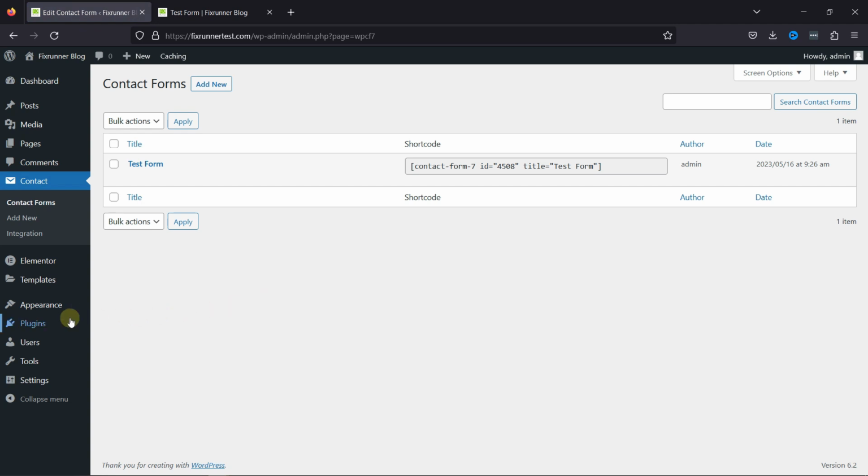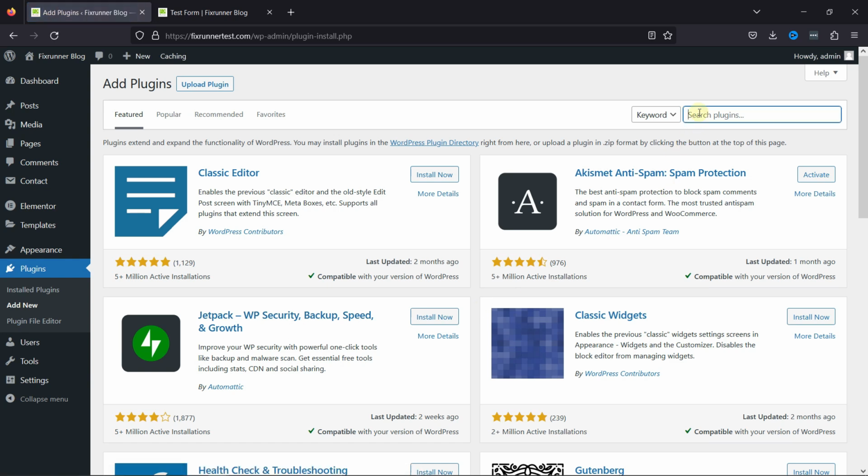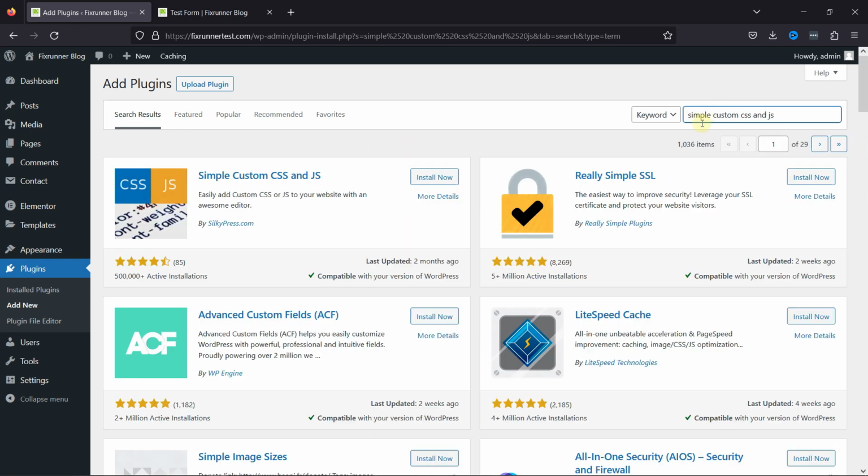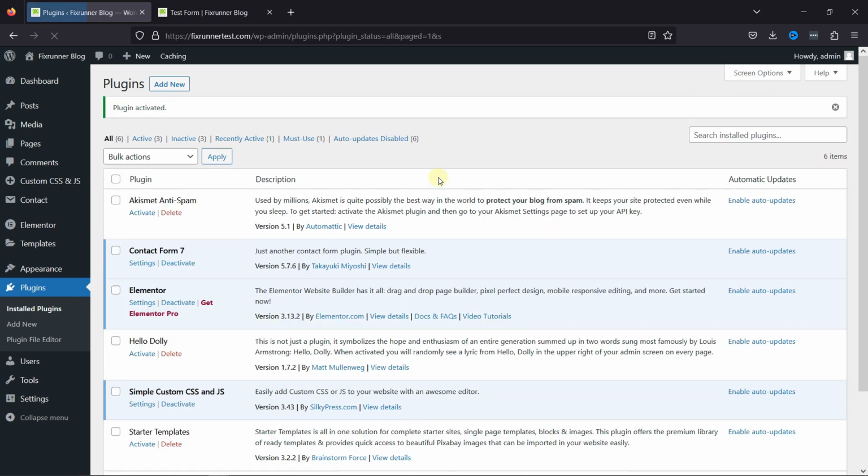Hover over Plugins and click on Add New. Simply search for Simple Custom CSS and JS. From the list of various plugins, this is the plugin we're looking for. So simply click on Install Now, and you can see the number of active installations, plugin ratings, and various details over here. Now, once installed, simply click on Activate.